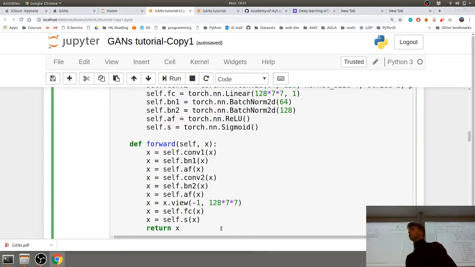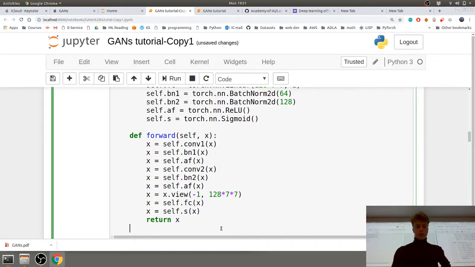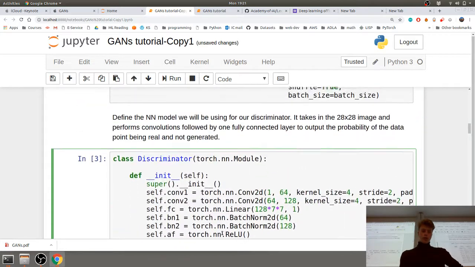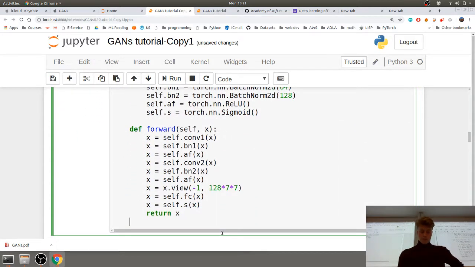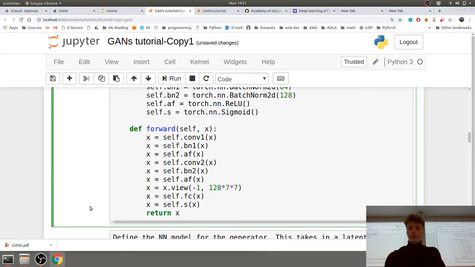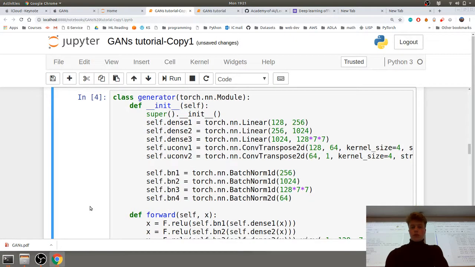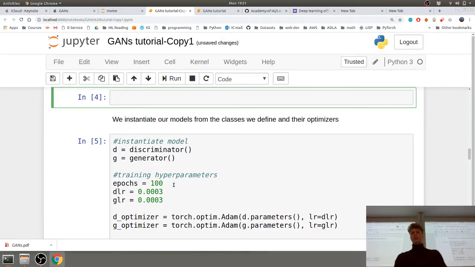Cool. All right. So yeah, we did that. We made the discriminator. Cool. Now we'll do the same thing for the generator, and so this one went from image to confidence. This one's going to go from latent vector to image.